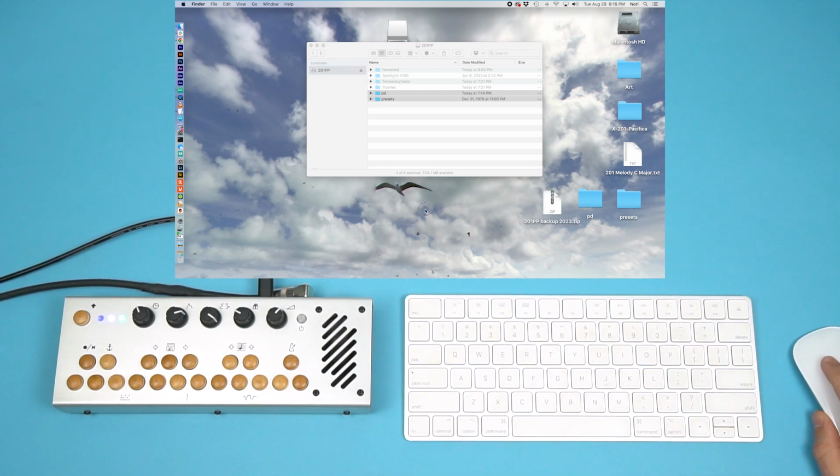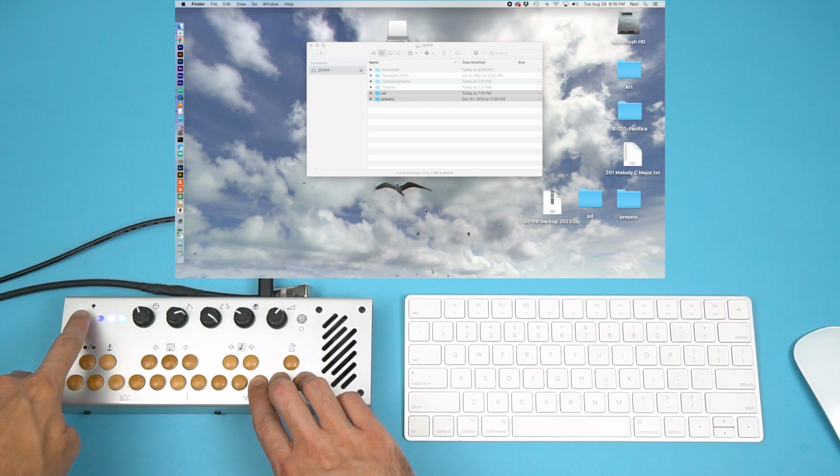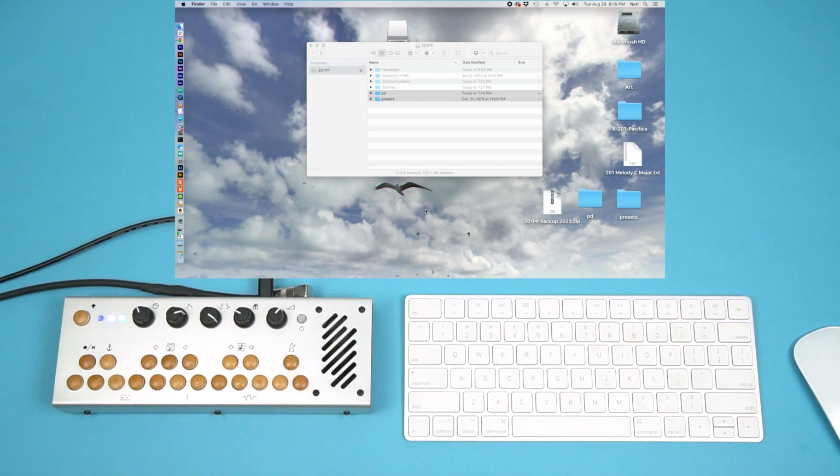Now that we've made our intended changes, we need to reload the mother.pd file so it knows about our updated file management. To reload, hold these 3 keys and press Shift. Now we've rebooted our 201. What we're hearing now is the pattern that we put on the first pattern space, here, and the synth that we put on the first synth space, here.